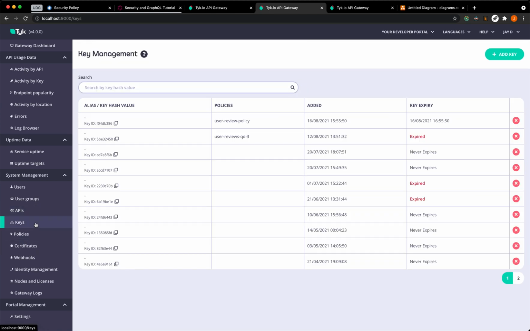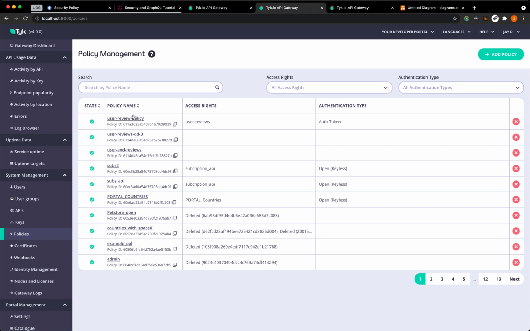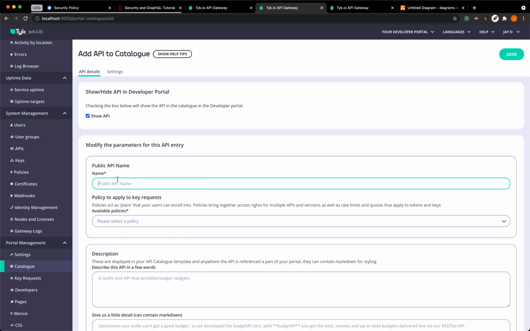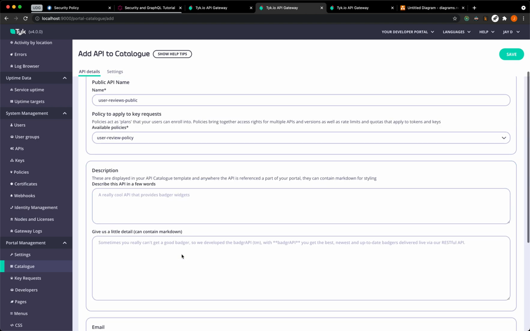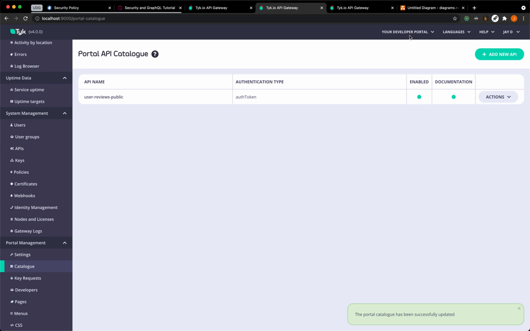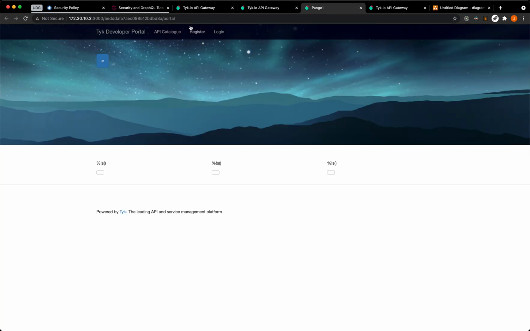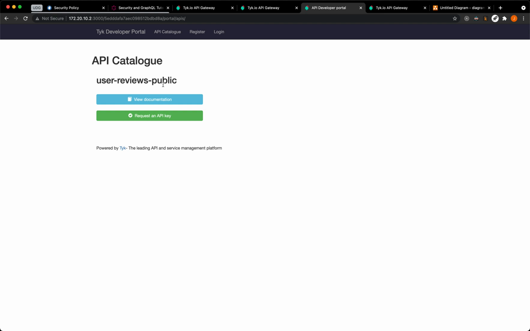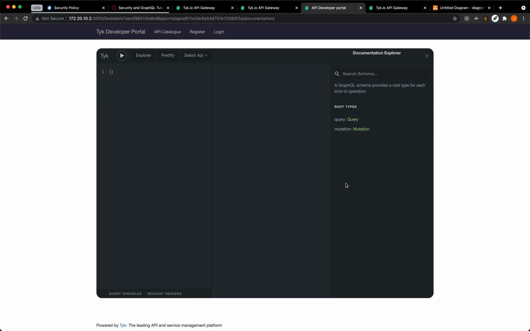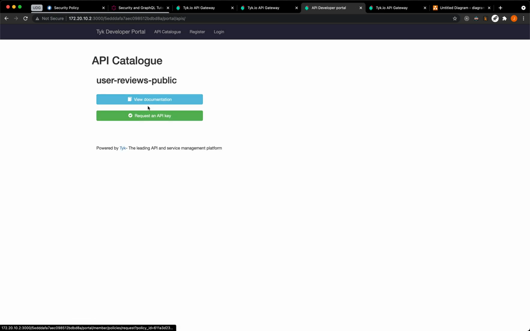And now let's say you want to make this API public for other users to use. So let's create a catalog for that, and I'm going to call it user reviews public, and we'll attach this policy to it, and we'll enable documentation for it. Let's save it and navigate to our portal. On our portal you can see we have made this user reviews public. You can see the documentation here and use the playground, and you can also generate keys for this. So that's all for UDG APIs.